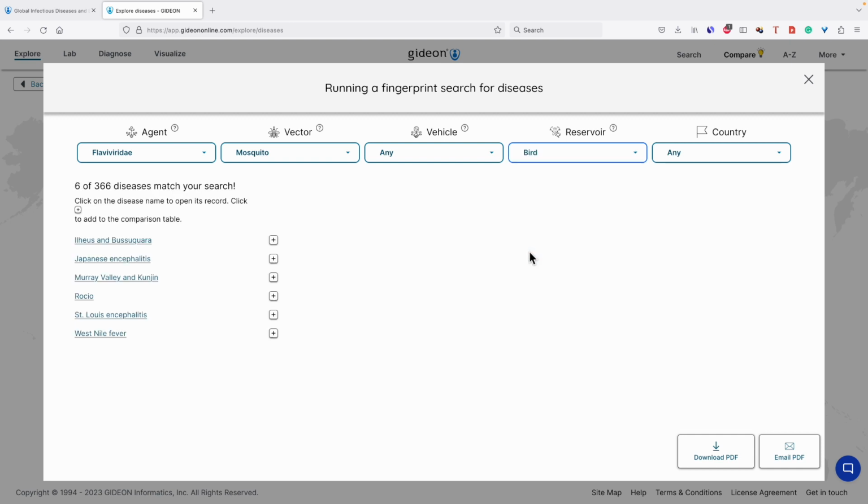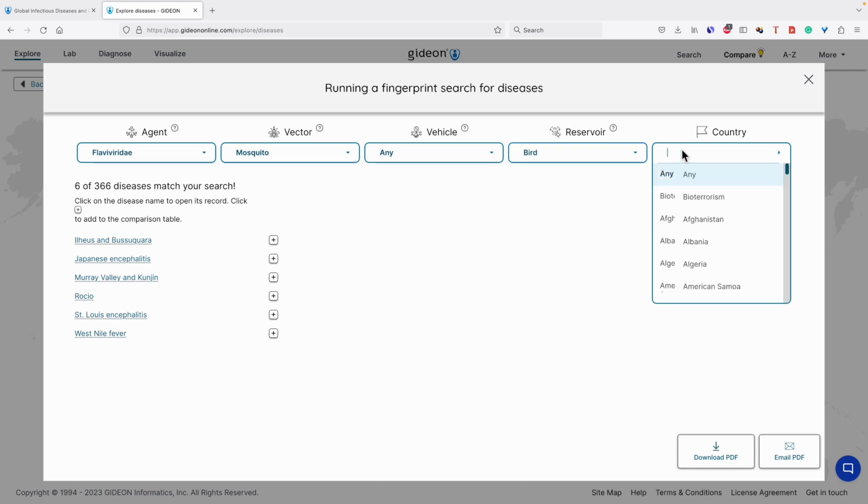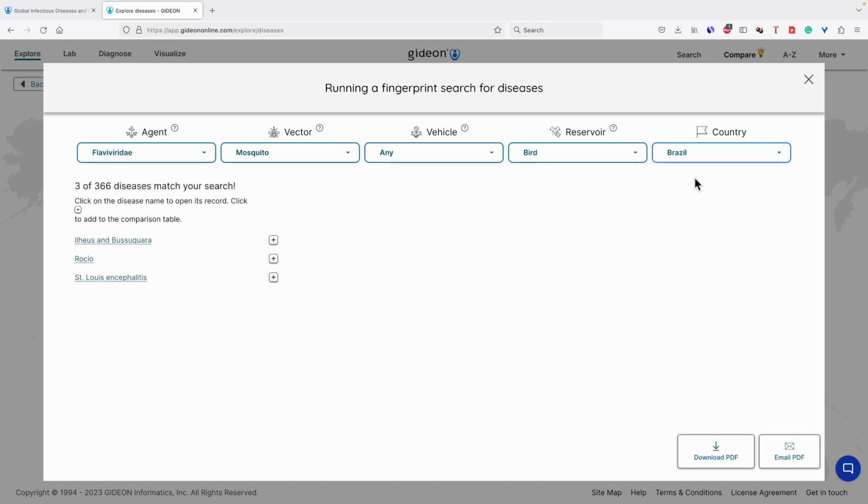And there are 6. And how many of those occur in Brazil? How many flaviviruses transmitted by mosquitoes found in birds occur in Brazil? Let's see what we're doing here. This is extremely useful, a simple, very effective teaching tool. There are 3 of those. Again, flaviviruses transmitted by mosquitoes, reservoir in birds in Brazil.